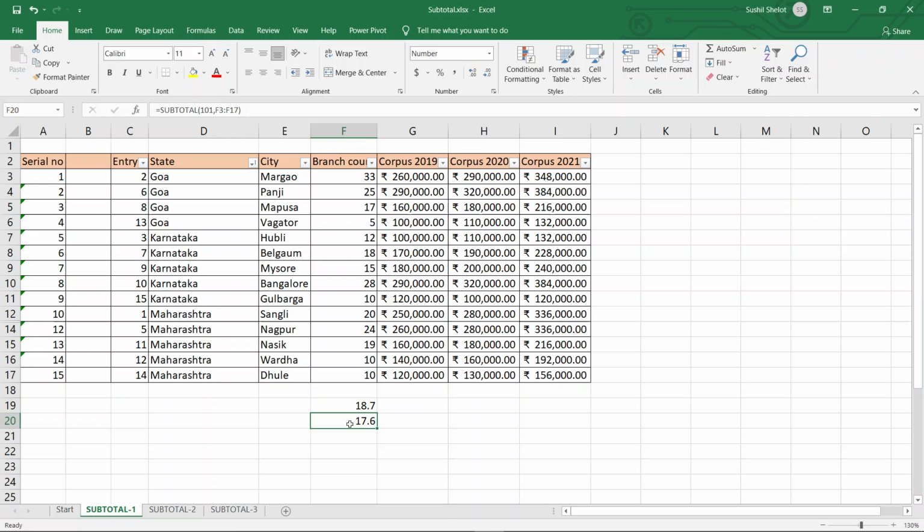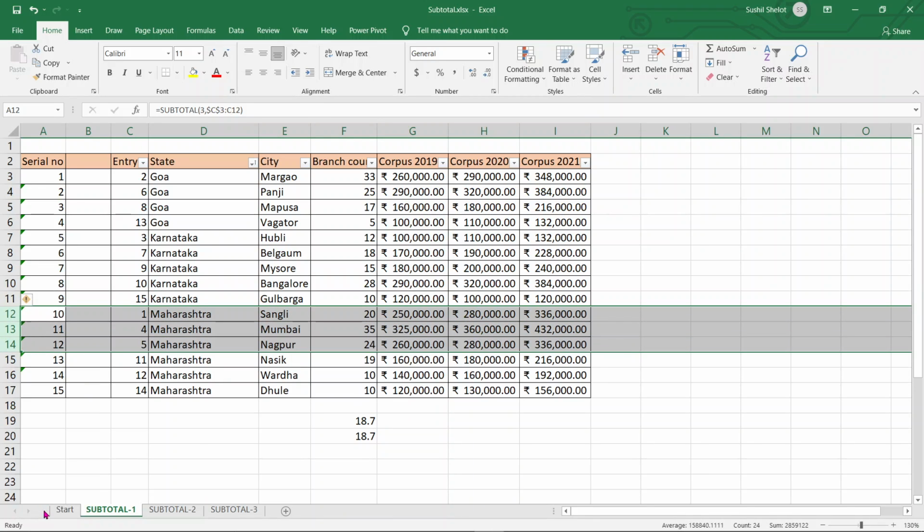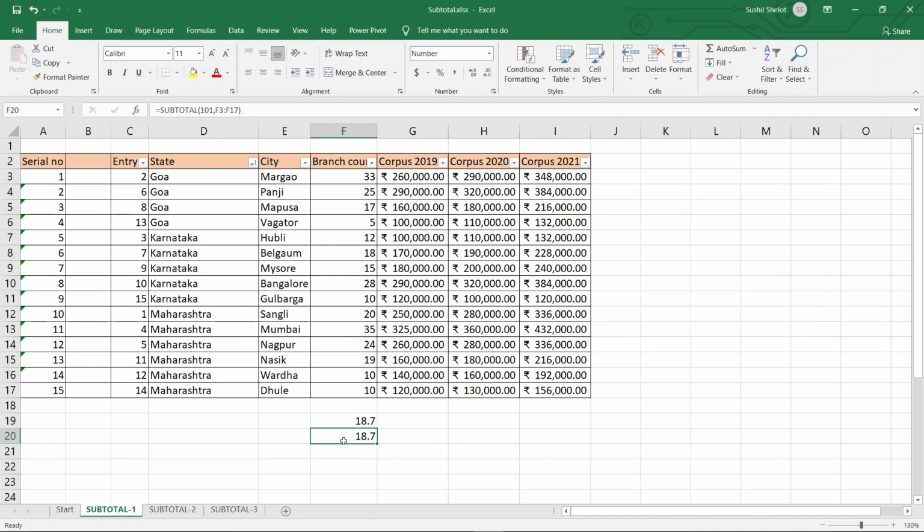So in case now, let me give you a demo here of why and what happened. If you keep watch on this cell, it will be easy to understand what happened. Now I'm going to do an unhide activity here. As soon as I unhide it, you see the 101 function that we had chosen now has taken care of the cell F13, and in this F13 cell there was the value 35, and as an average it turned out to be 18.7.